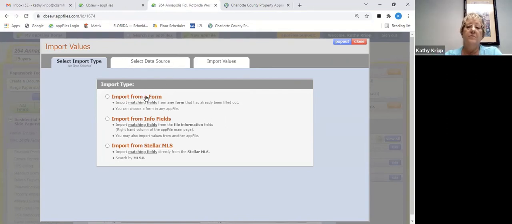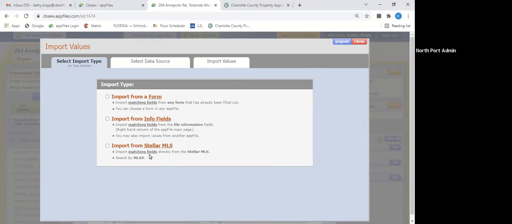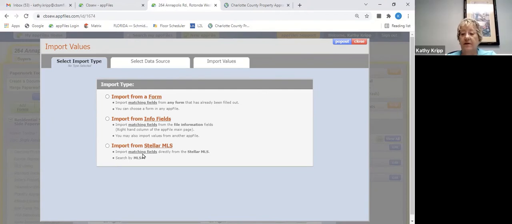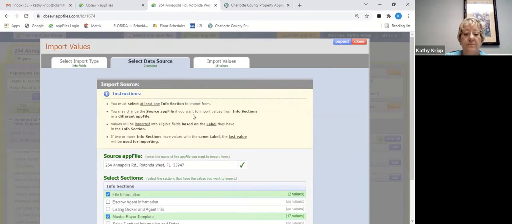If you import from a form, you must already have a completed form in the app file that has matching fields. Right now we have nothing in there. Import from your info fields is your file information, or the template that we filled in. And then you can import from MLS. I know over in Paradise you have a different MLS, so mine defaults to Stellar because that's our MLS. But we're going to import from the info fields, which is the template that we filled out.